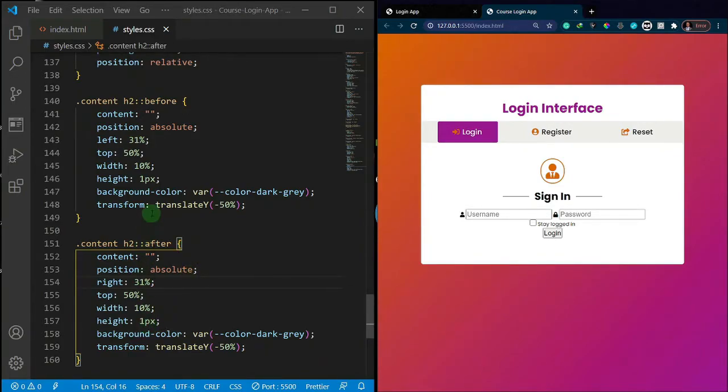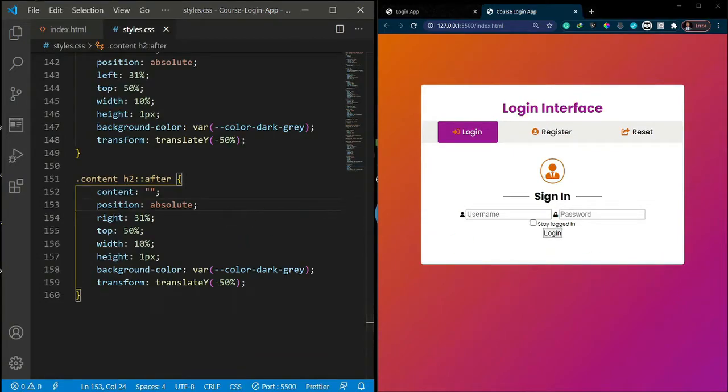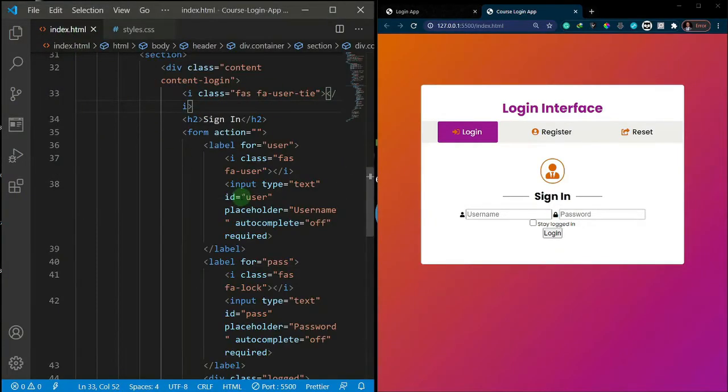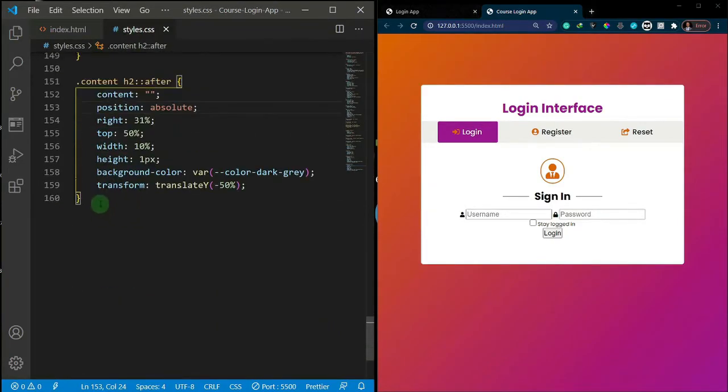So height 1 pixel. Okay, it's not something I want to spend so much time on. All right, so what we're going to do next is start to style the form. But let me just look at my form markup one more time to make sure that I position things properly. So let me come here, label, input, sorry, icon first, and then input next. Okay, so that seems to actually be fine. All right, so let's just continue. We'll figure everything out as we go on.